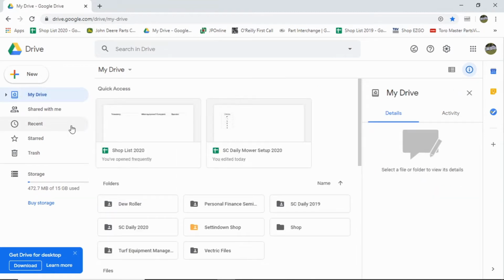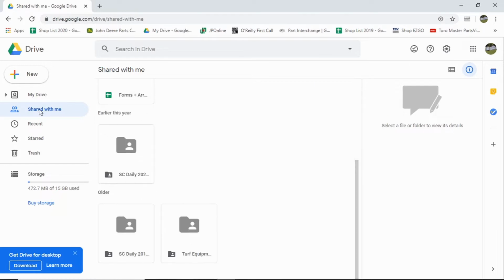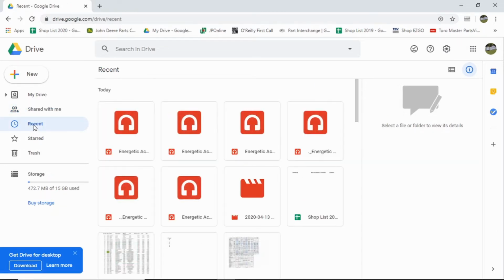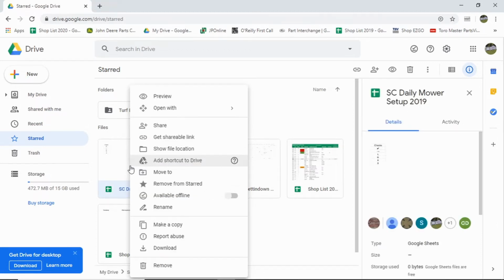When you first bring up Google Drive, this will be your home screen. This is what you're going to see. So we're looking at My Drive right now. The next one is Shared with Me. So if anybody else has shared documents to My Drive, they're going to show up under this tab. Your most recently used documents are going to be under Recent. If you have starred any documents, it's going to show up under your starred documents. And while we're here, we'll talk about how you star a document.